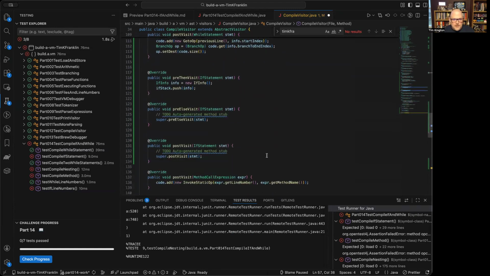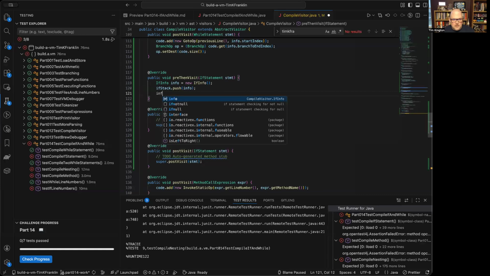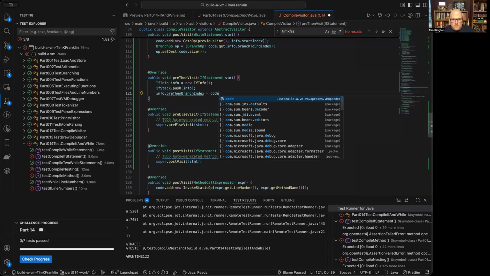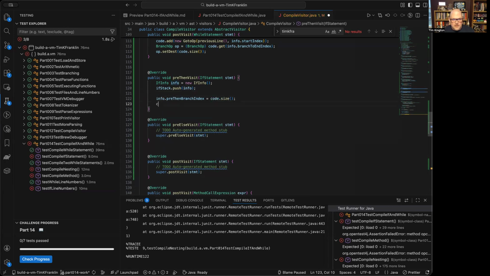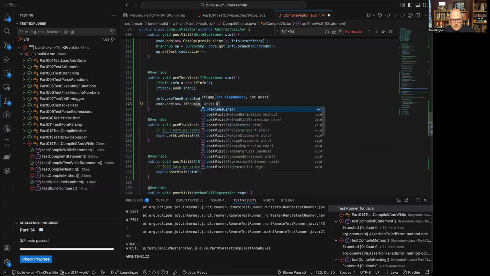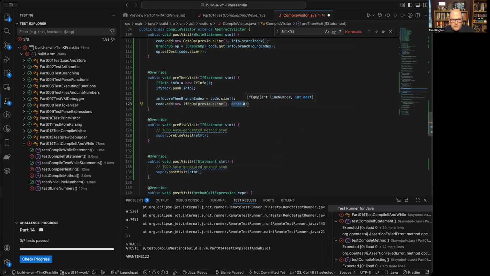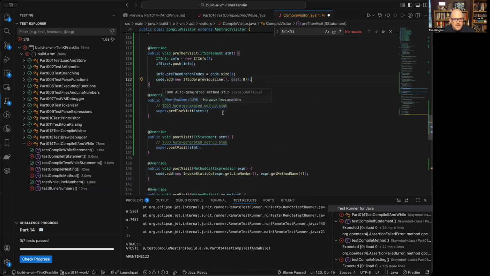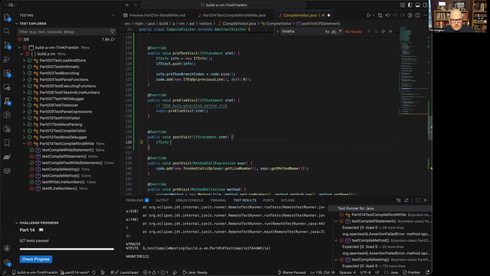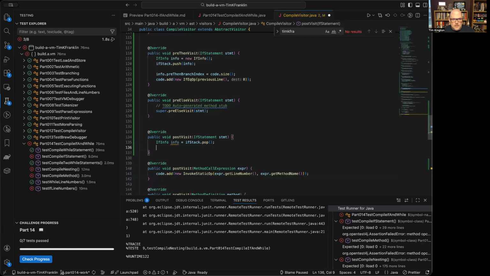Right. And then here we're going to need to add the branch, and we're going to need to remember where it was. So code.size, and then code.add new FEQ. And the line number, again, I think will be previous line. Destination will be 0 for now. And then at the end of our if, we need to pop the info.